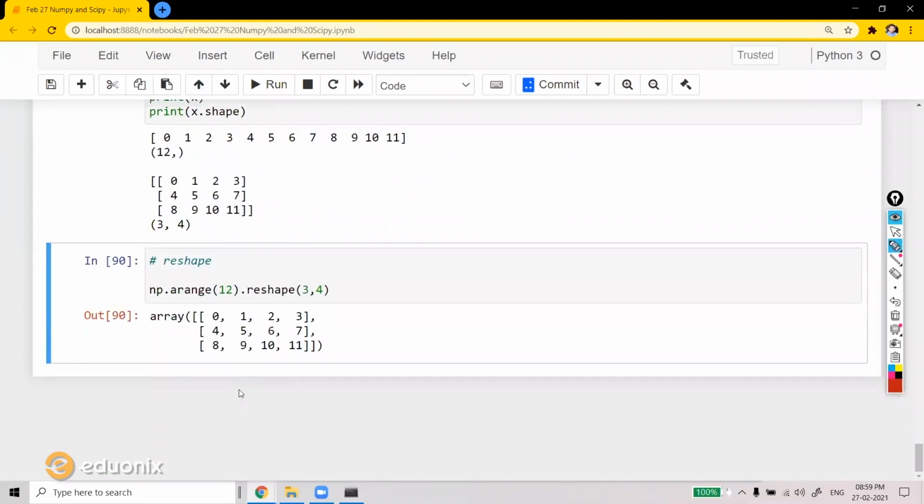There's a catch over here. The catch is that this number should be equal to the multiplication of these two numbers. If it is not, then the reshape cannot be performed. 12 values are there, and 3 into 4 is also 12.